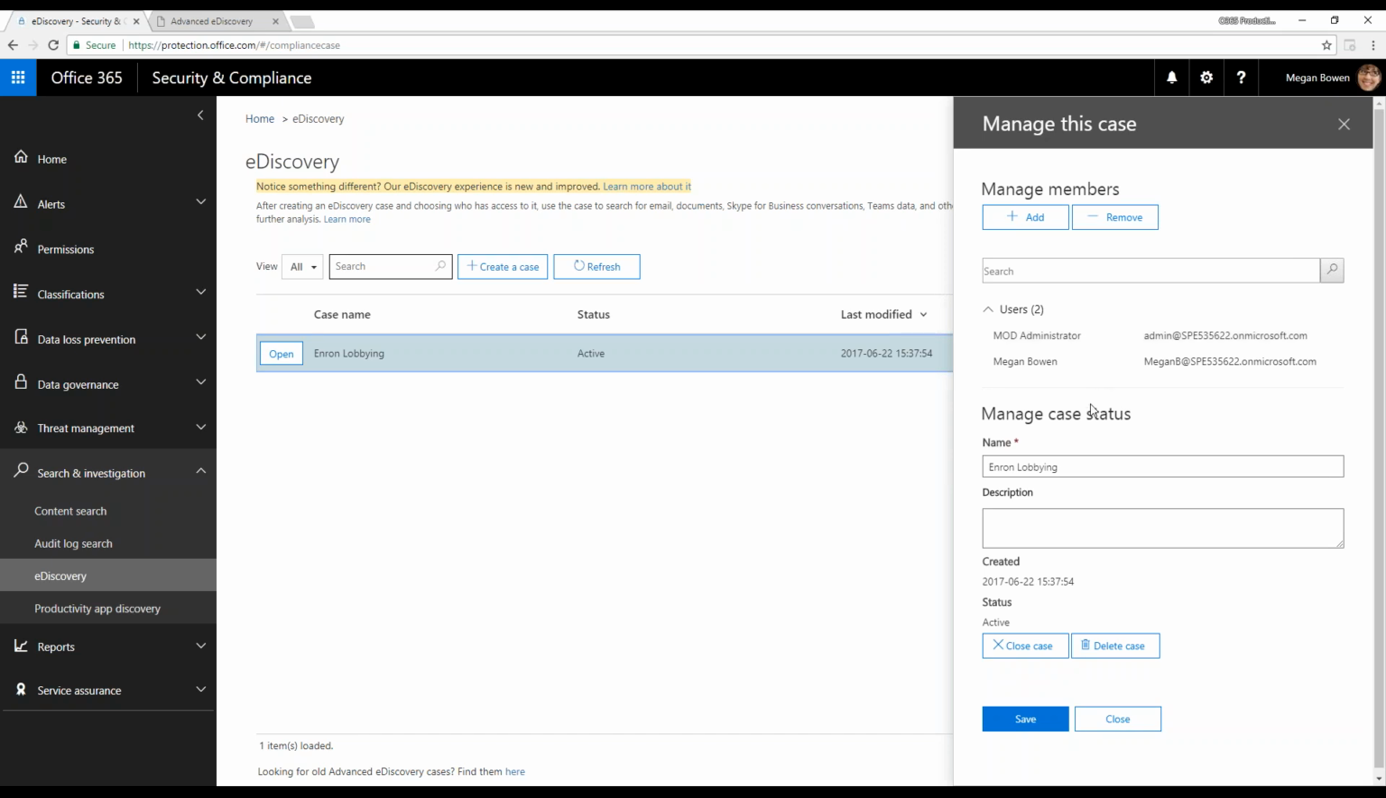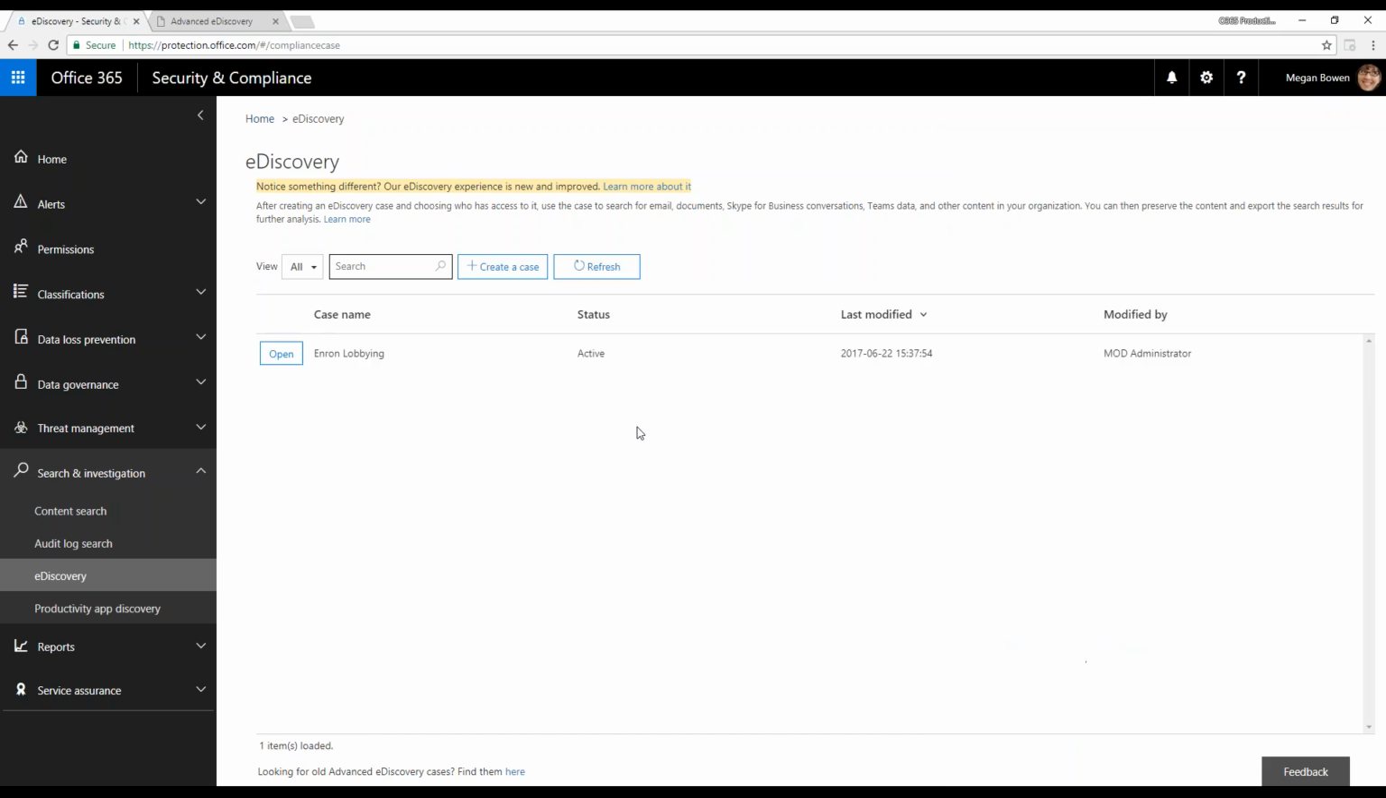The other thing I can do, of course, is add some descriptive notes, maybe a docket number, court jurisdiction, things like that. I can put anything I'd like to in the notes here. And then, of course, the status of this case is currently active. If it's been resolved and I can close it, I'll click the Close Case button. Alternatively, if I want to delete it, I can do that as well. All right, so we'll click Close. And what I can do to actually go into this case is click on Open.